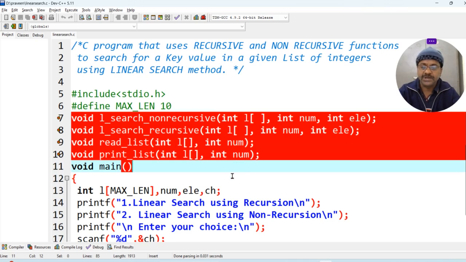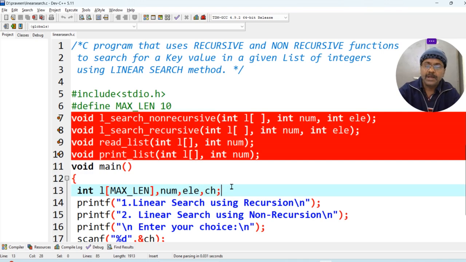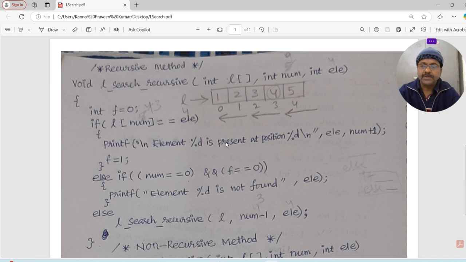For this linear search, now we are going to find a key element from the given list. I will explain with an example. Okay, you see here, this is the list, array L. 1 2 3 4 5 are the elements. Here this is the recursive method. What's our element? For example, if I give the element 4, my key element is 4. I am going to find it from this given list.